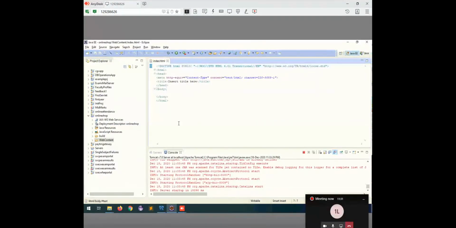First, form action equal to slash servlet, and method equal to post. I'm taking the post method. Students, please help me: what items should be displayed to the user?